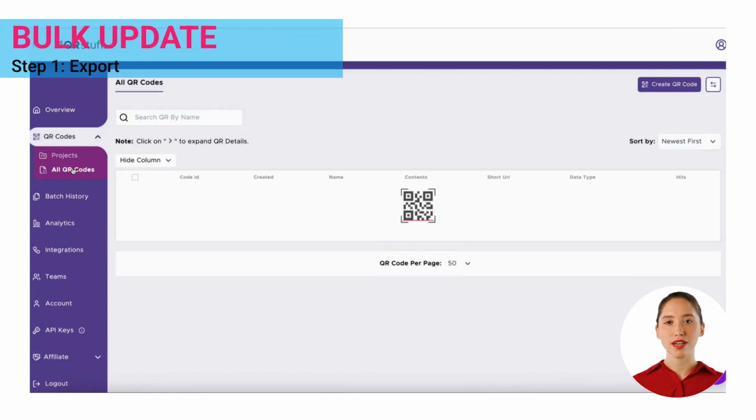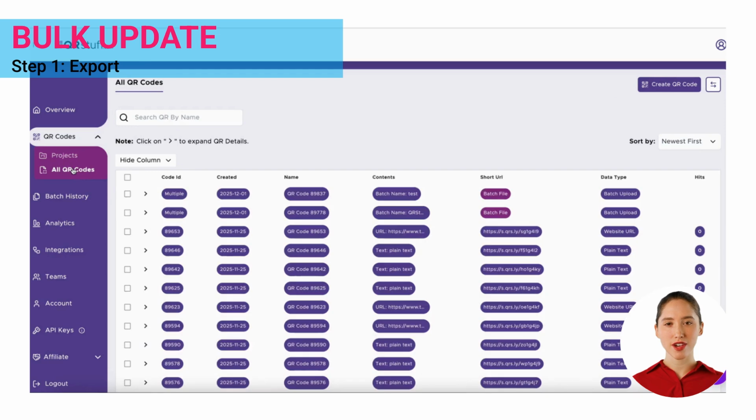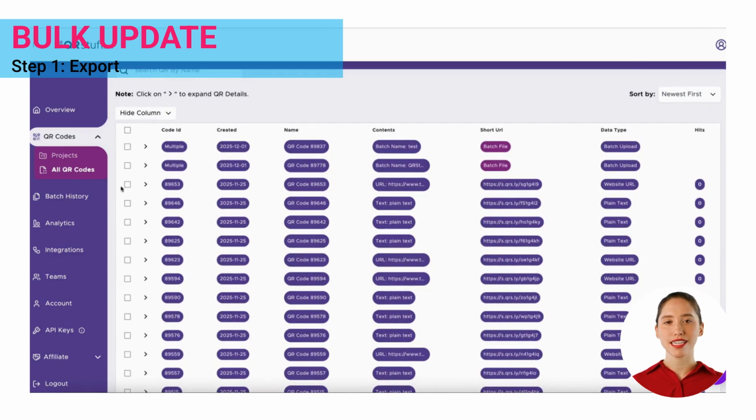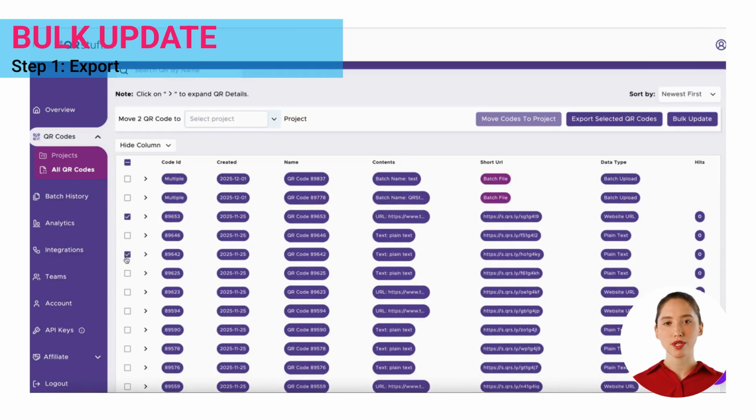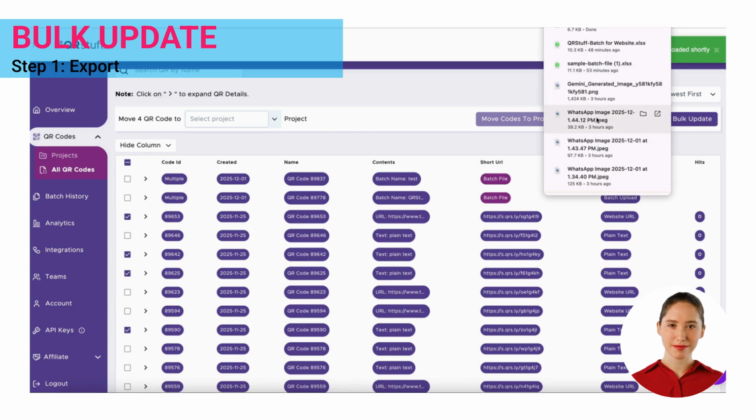Navigate to the All QR Codes tab on your dashboard. Use the checkboxes next to the code ID to select the specific QR codes you wish to modify. Once selected, click the Export Selected QR Codes button. An Excel file containing the current data for your chosen codes will download to your computer.